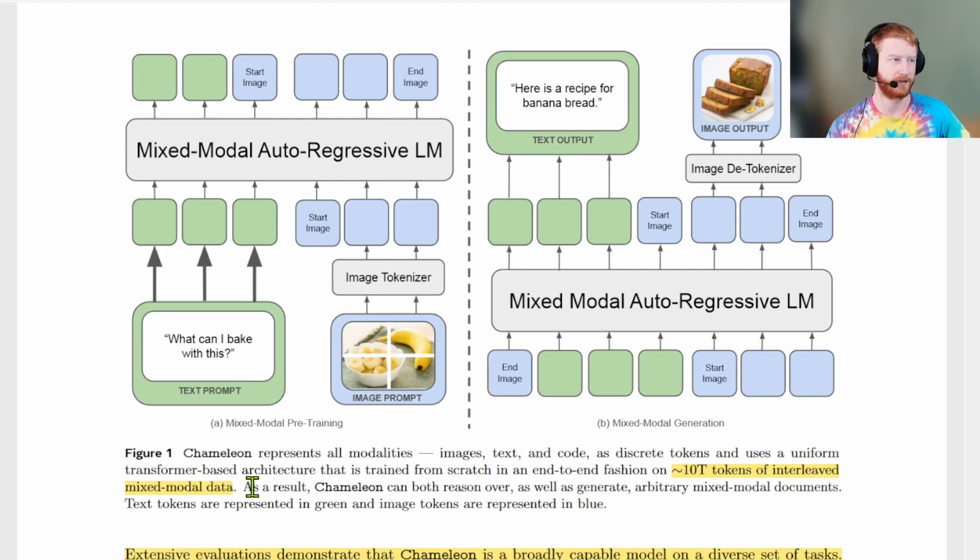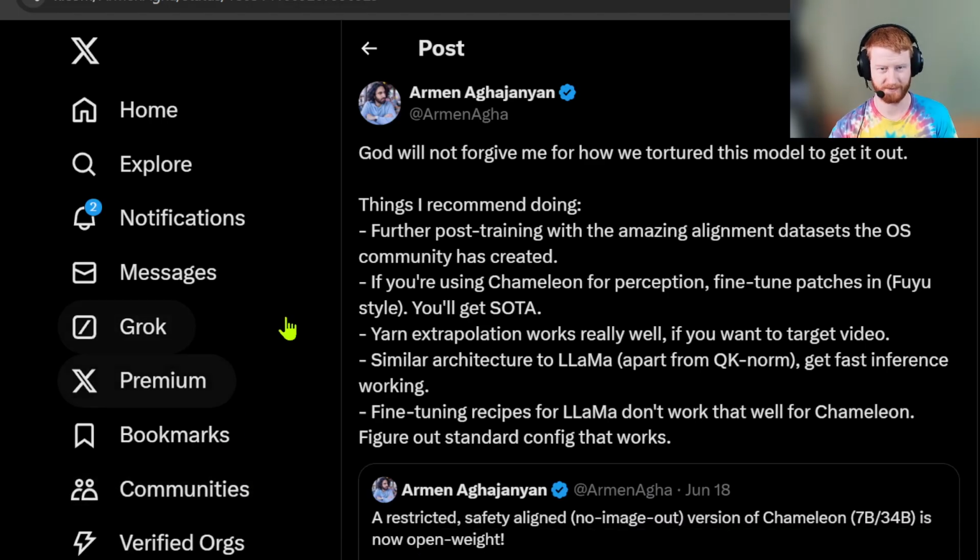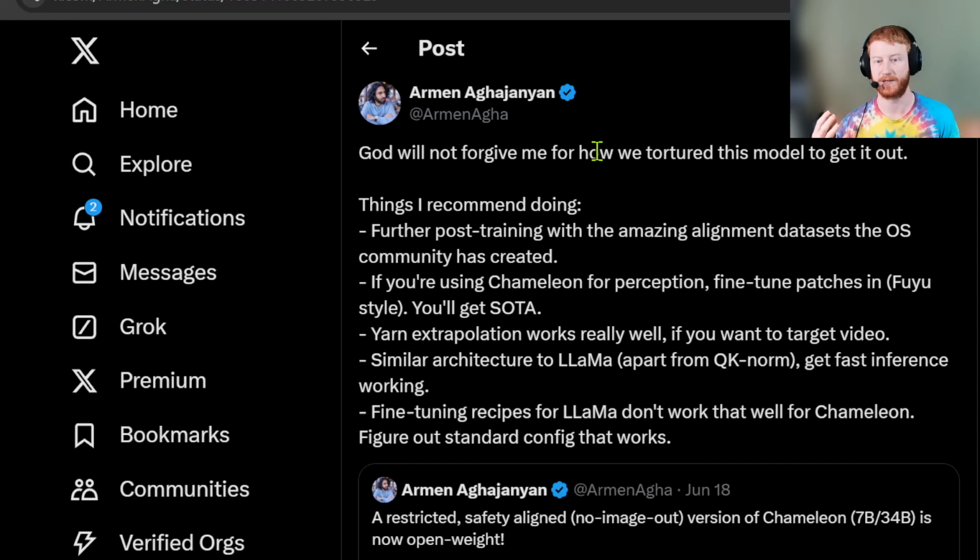One thing that's interesting with this Chameleon paper specifically is that this is not a small scale, oh, we just did a couple of experiments and called it good paper. We invested 10 trillion tokens and a huge amount of compute and effort into training this thing, multiple versions of it, doing lots of ablations. They do release one, but I'll show you one of the authors' highlights, God will not forgive me for how we tortured this model to get it out. They released a version that doesn't have the image output capabilities.